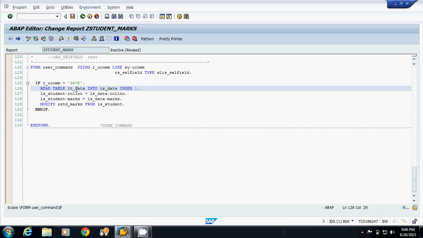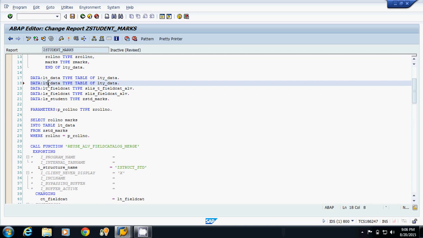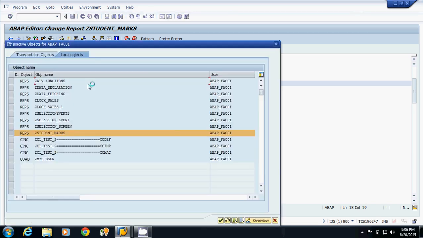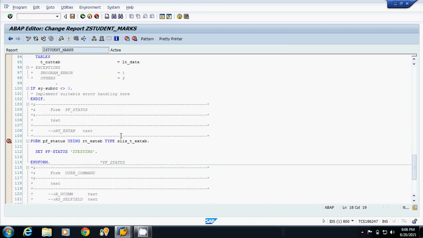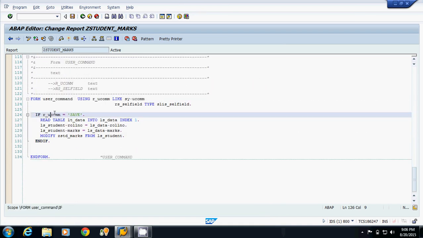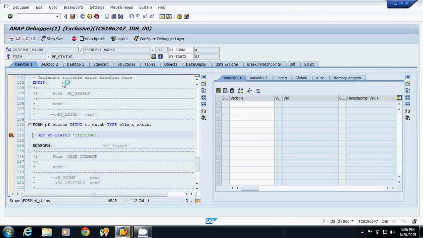I will declare ls_data type lty_data. I will check for the syntax. I will activate this. Now I will show you in the debugging mode how it will process. I will put the debugger here. I will click on the execute button. Suppose I am providing the roll number 1. Clicking on the execute button.